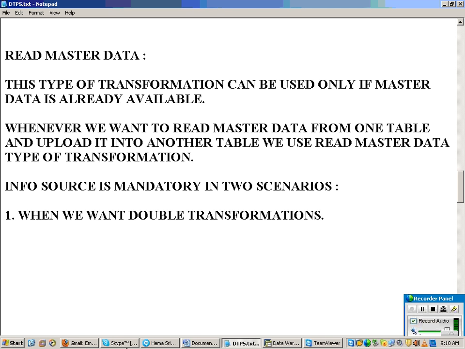Imagine my source has a unit, let us say meters. I need to convert it into centimeters. That is one transformation. Then this centimeter I need to convert again into, let us say, centimeter per second or something. So when you want multiple transformations, double transformations, then you can go with the info source.